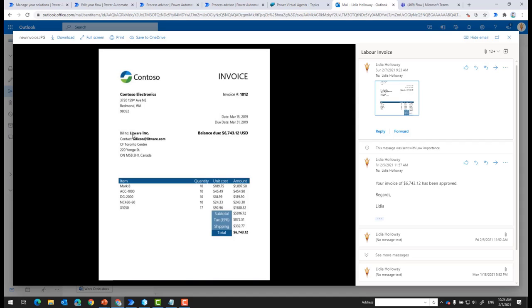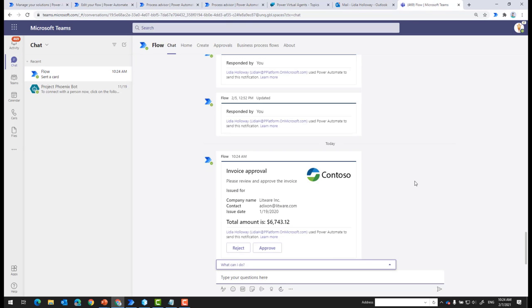The bill to, that's essentially our account. The contact, that is going to be essentially the person that's sending this in. Naturally, the balance due. And then also this invoice is going to be important for us, especially from a chatbot perspective when we want to be able to look up the status of it. So that has been processed, and it looks like we now have a message inside of Teams.